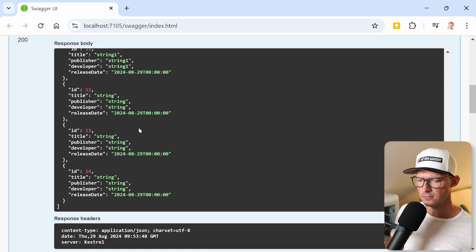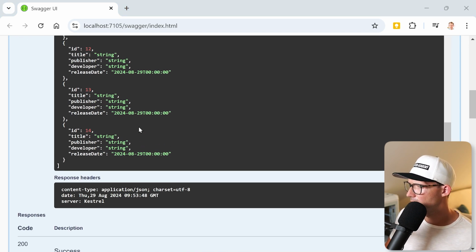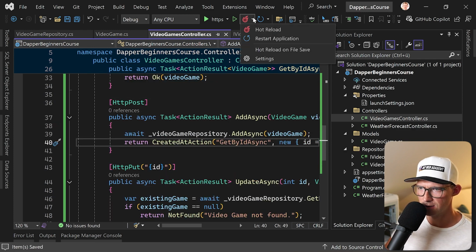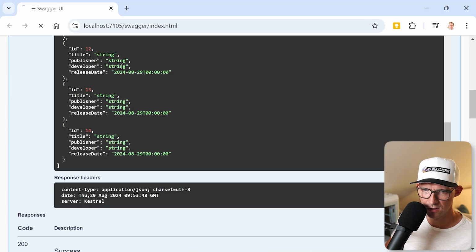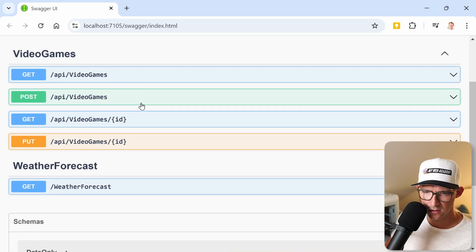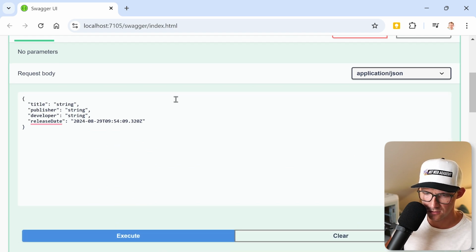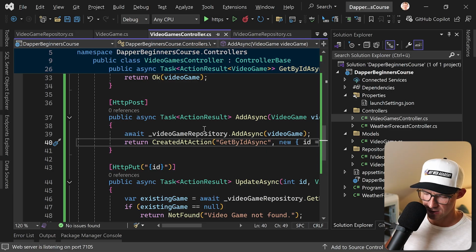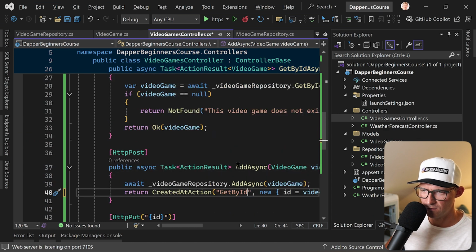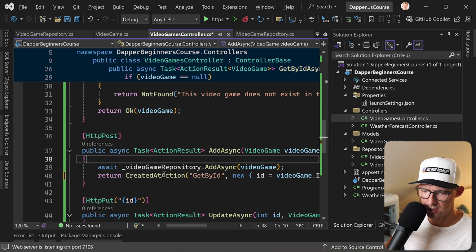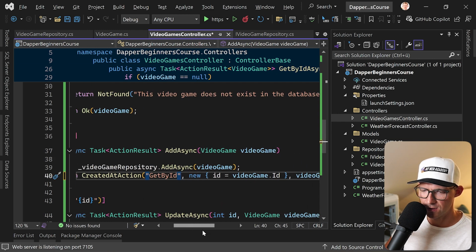All right. So what was the problem here? I think, let me just double check the suffix. I think this is removed automatically. I'm not sure. Hit post, try this out, remove the ID, hit execute. Yeah, I think this is still the case. So if you have a method with an async suffix and you want to use the created at action response, then in this case you would have to remove the async. And then this works. All right, so this is not the correct one, I guess.